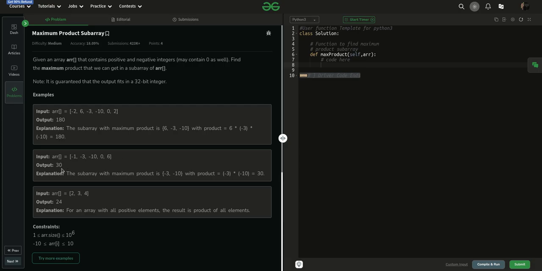In the third example we are given an array containing just positive elements, so we are simply doing the multiplication to get the maximum product subarray. In the third example it is very easy, we just multiply all the elements. But the problem is when we have a negative value and 0 in the array.